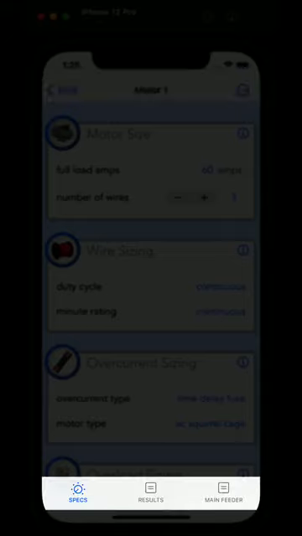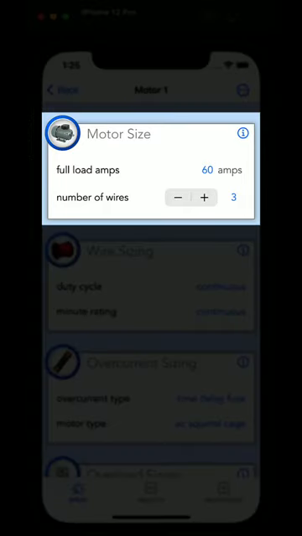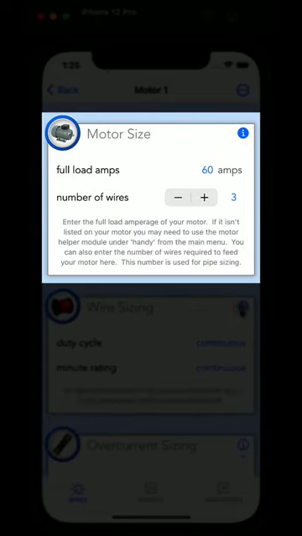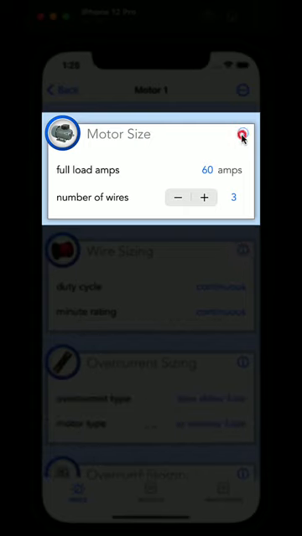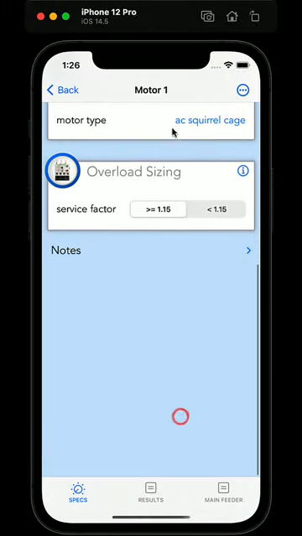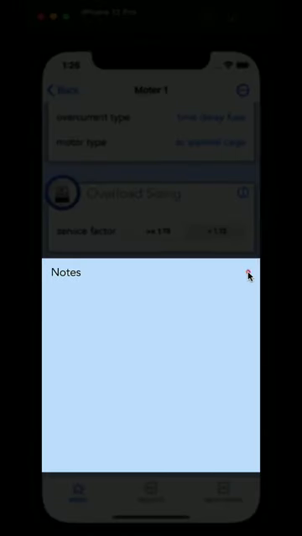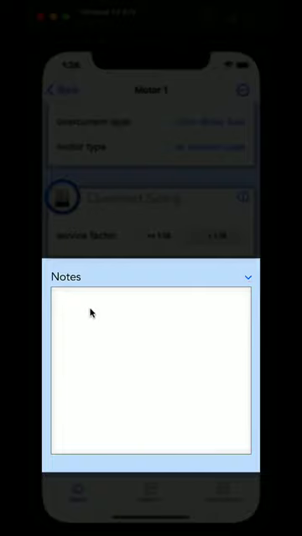If we skip to the bottom of the screen, you will see that the motor module has a tab bar for navigating between screens within the module. Only the more complex modules have this tab bar. Each section within the module contains a small information button in the top right corner that can be toggled to display or hide help pertaining to that particular section. At the bottom of each calculation screen, there is a collapsible notepad where you can create notes that are saved with the individual calculation.